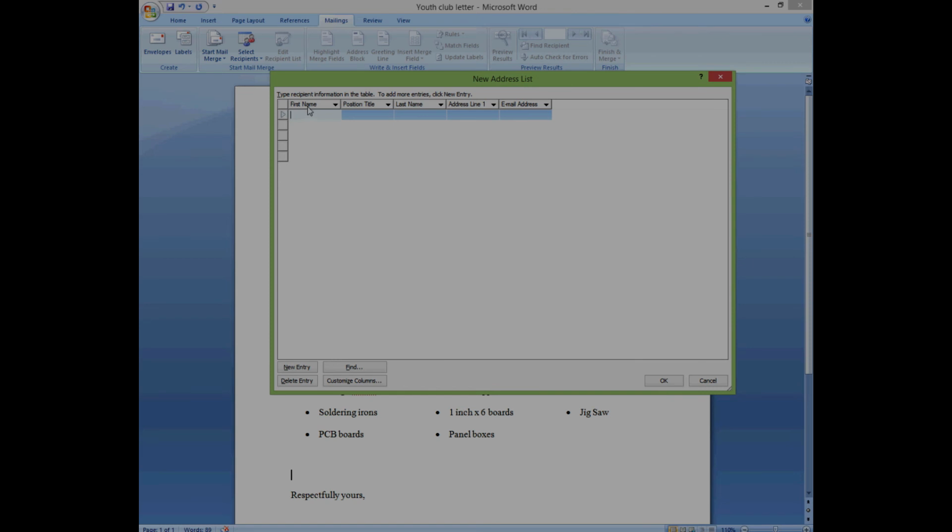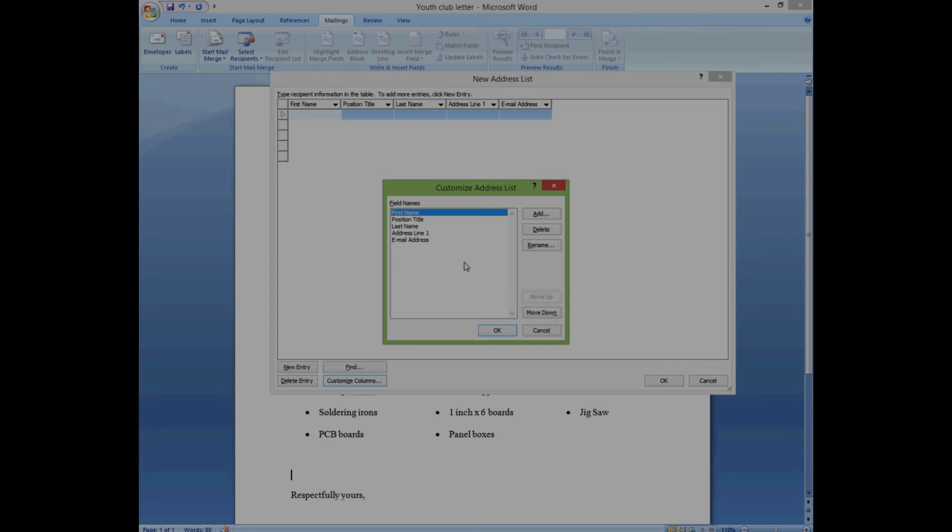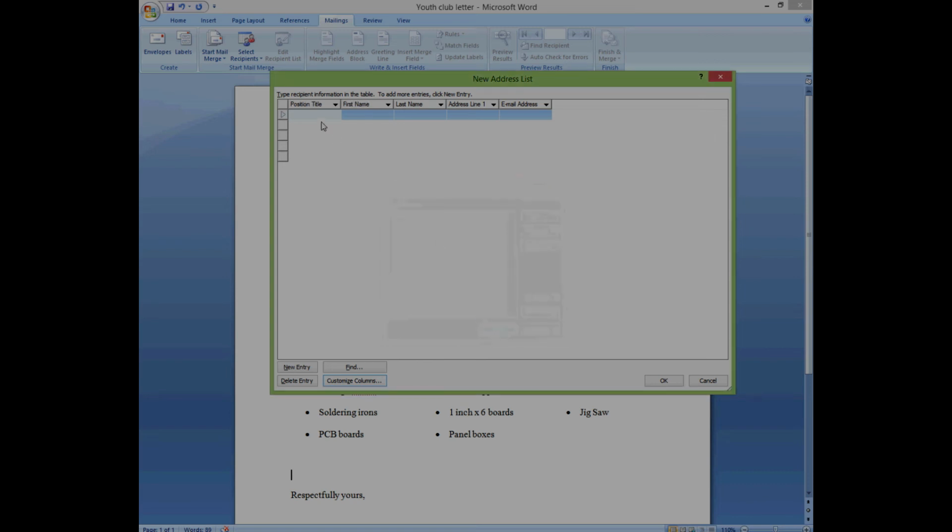Notice that first name is there, position title is there, and then last name. But I want the position title to be the first thing on the left. I don't want to separate the last name and the first name. So I click on customize columns, I click on position title, and I click move up. Position title move up. So I click OK, and there's position title on the left. First name and last name are back together again.